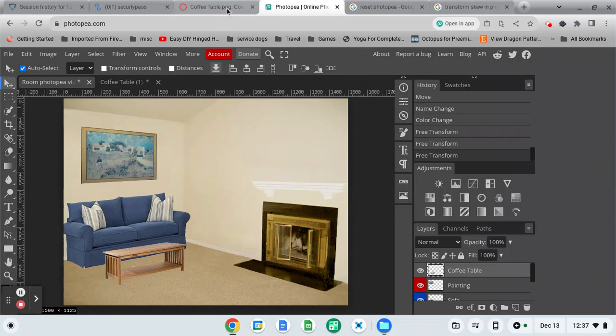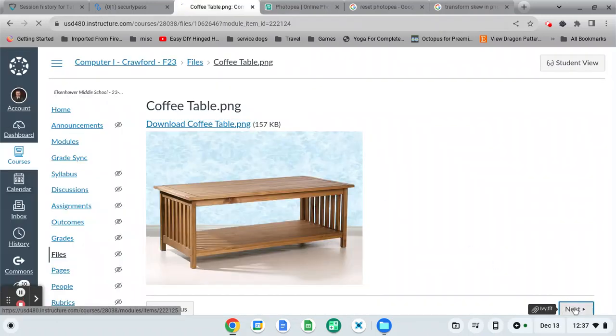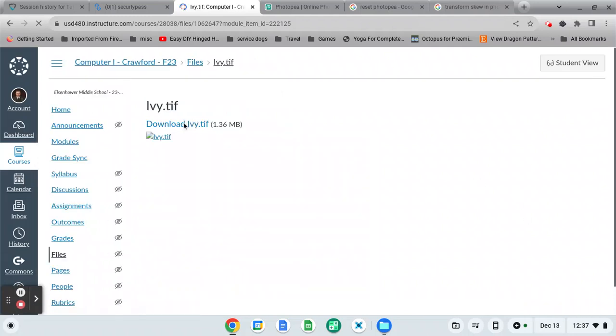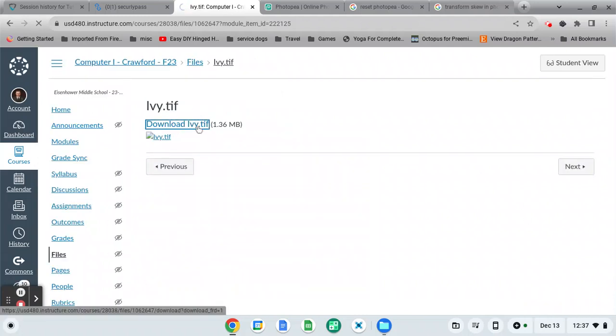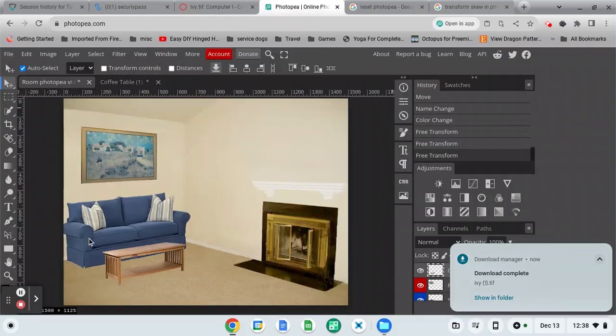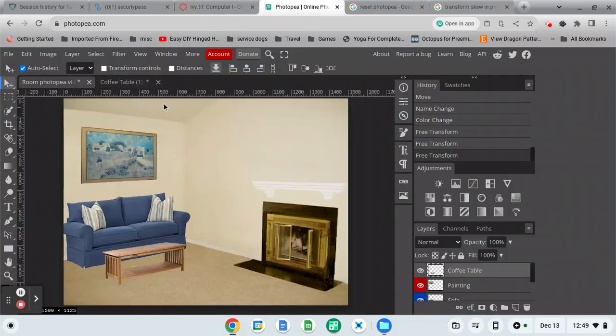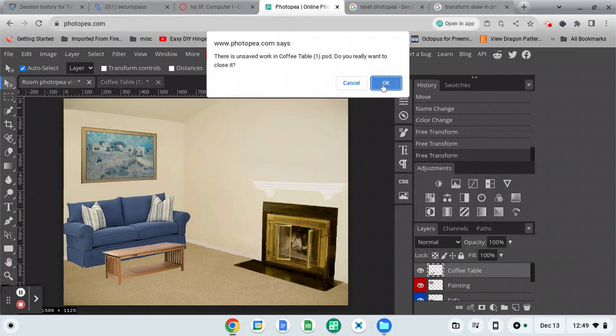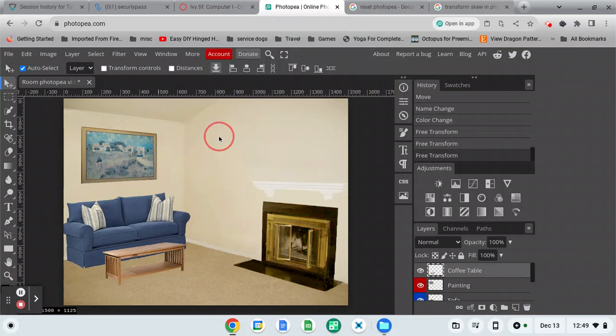Okay, so now we're going to go ahead and find the Ivy image. I'm just going to click on next over here and download ivy.tiff. And it's downloaded. Good. Let's go back to Photopea. Okay, at this point, I'm going to get rid of the coffee table right over here by clicking on that X over there. And let's make sure we save. Control S, making sure that we saved.